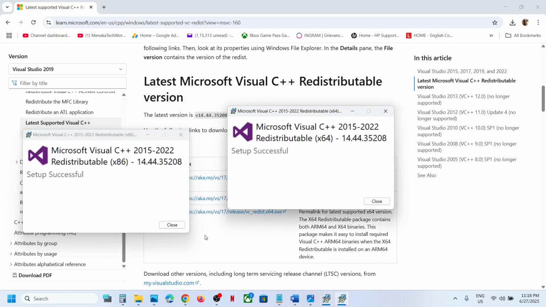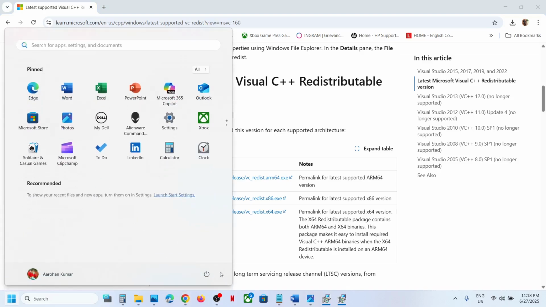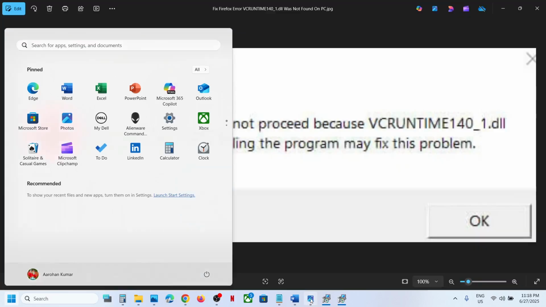Once the installation is complete, now restart your computer. Restart is a must after this, and after the system restarts you can check. You should not receive this error anymore.